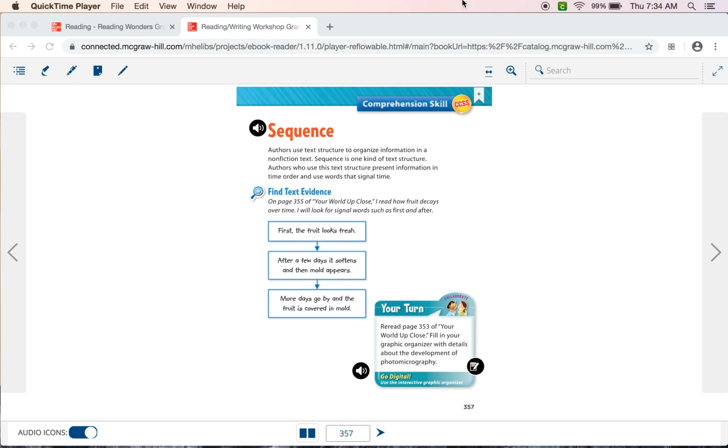Okay, let's jump right into sequence. So, just a little refresher. Sequence is a text structure authors use. Remember, text structure is the pieces that authors use to put their text or stories together. In this case, the structure the author is using is sequence. They're giving us the steps, or the dates or timelines in which things happen.